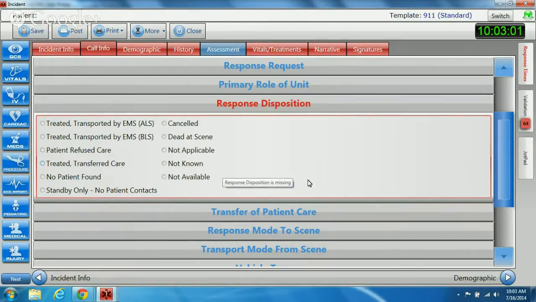Treated and transferred care would be for those patients that we fly. So we intercept with LifeLink and they land at the scene, or we meet someplace and we send them off, or if we were to do an intercept with Gold Cross, for example.